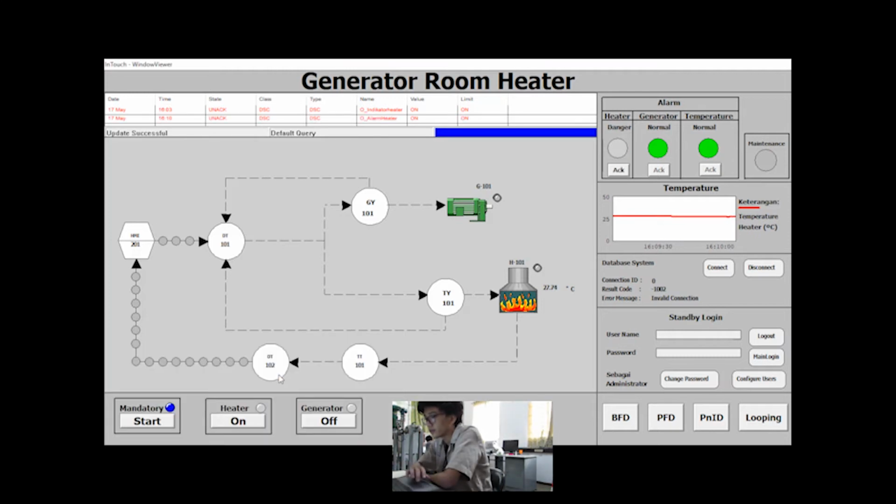Okay, and now because there is no feedback for the heater, even the heater is already turned on, there is danger. And now when I act the danger, it won't blink again, and there is no sound. And now I will turn off the heater.